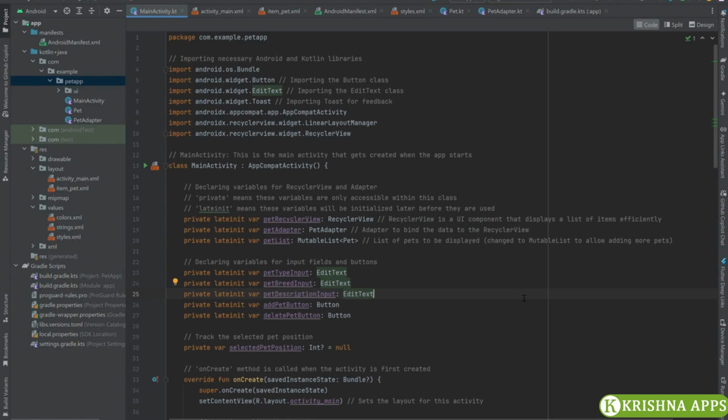So let's get started with the main activity file. This is the main, as you can hear it in the name already, main. Main. What does that mean? Primary, main. Let's get started.